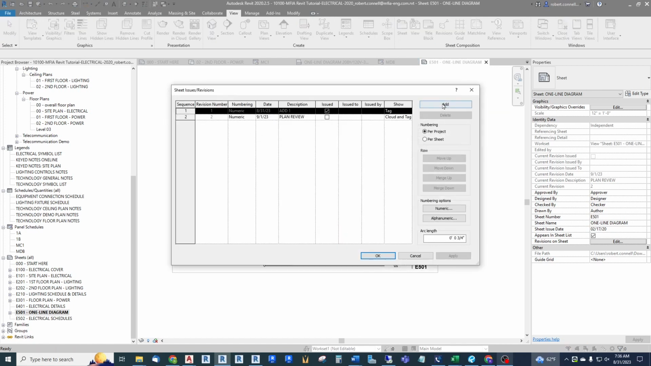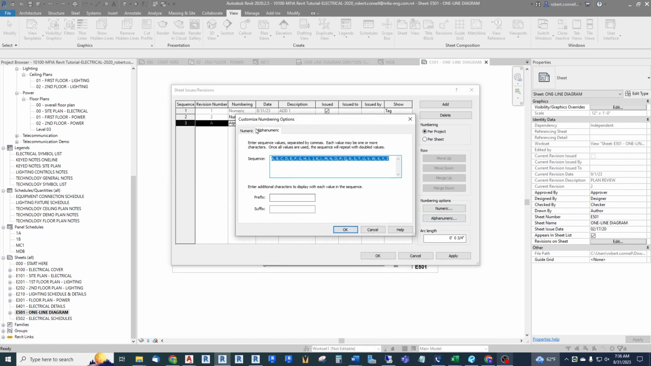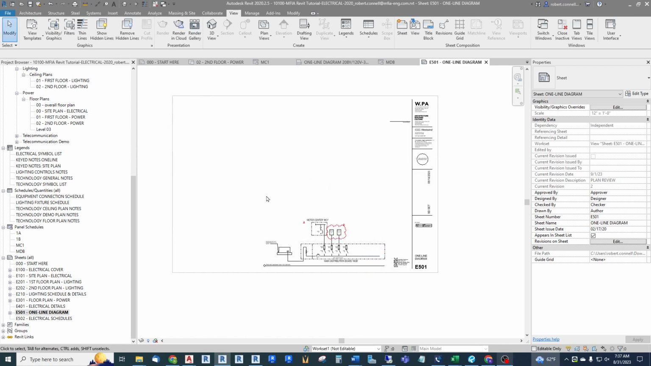But in the next one, you can make this alphanumeric. So you started with A. You can change where you start if you want to start with something else or a different sequence. So there's quite a variety of things you can do. But that is how revisions are handled.